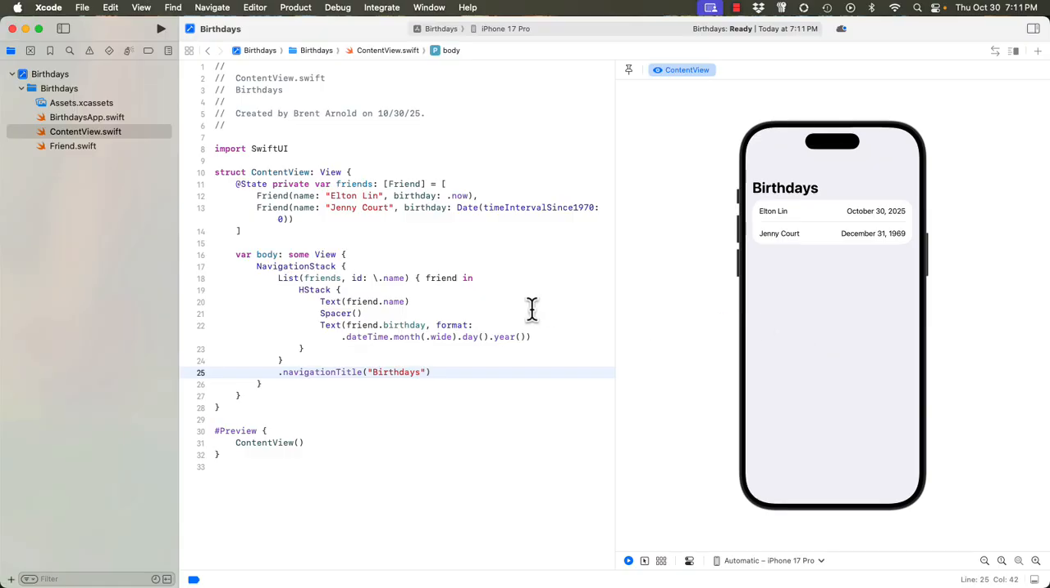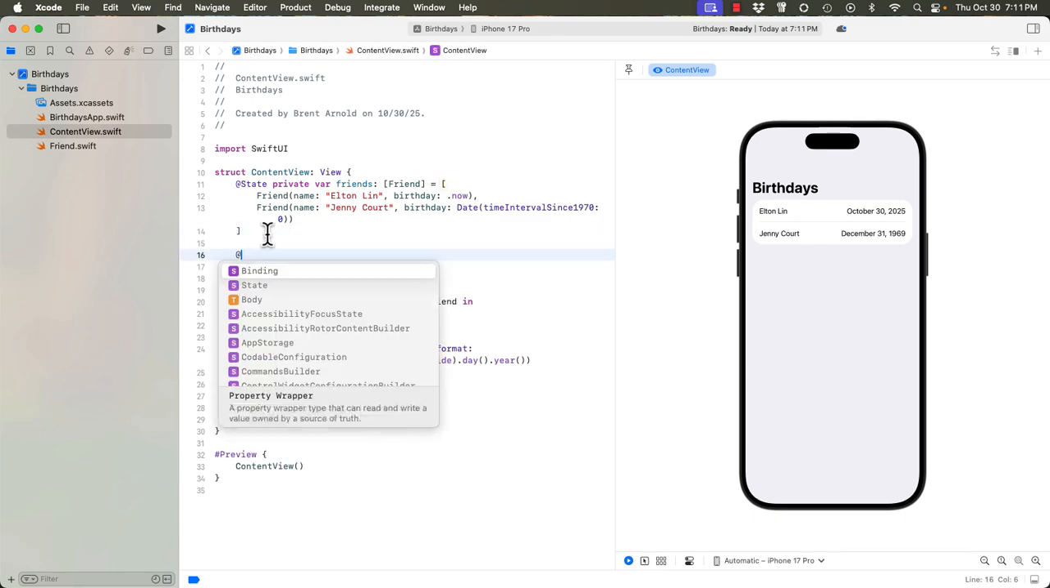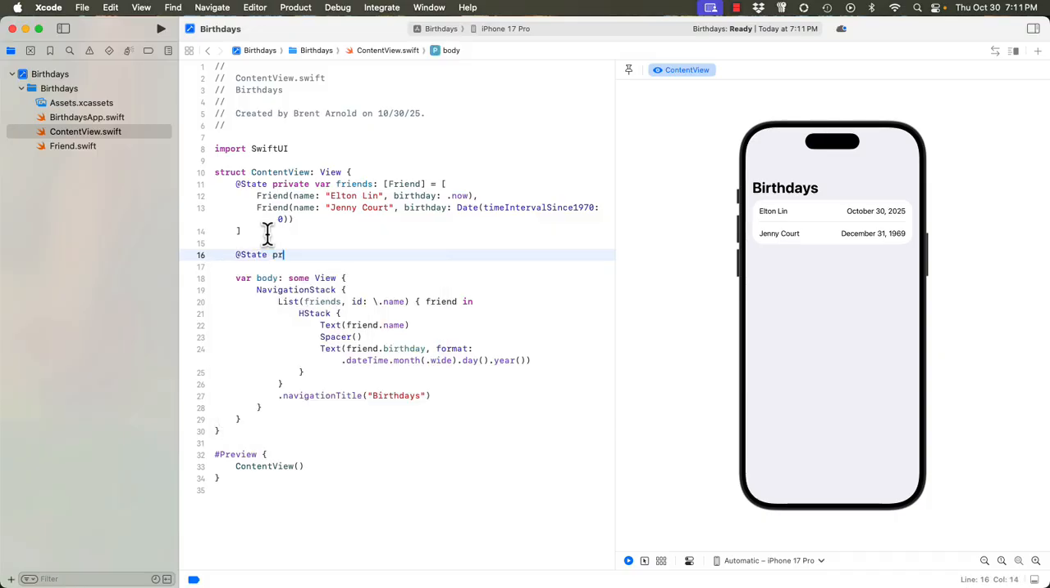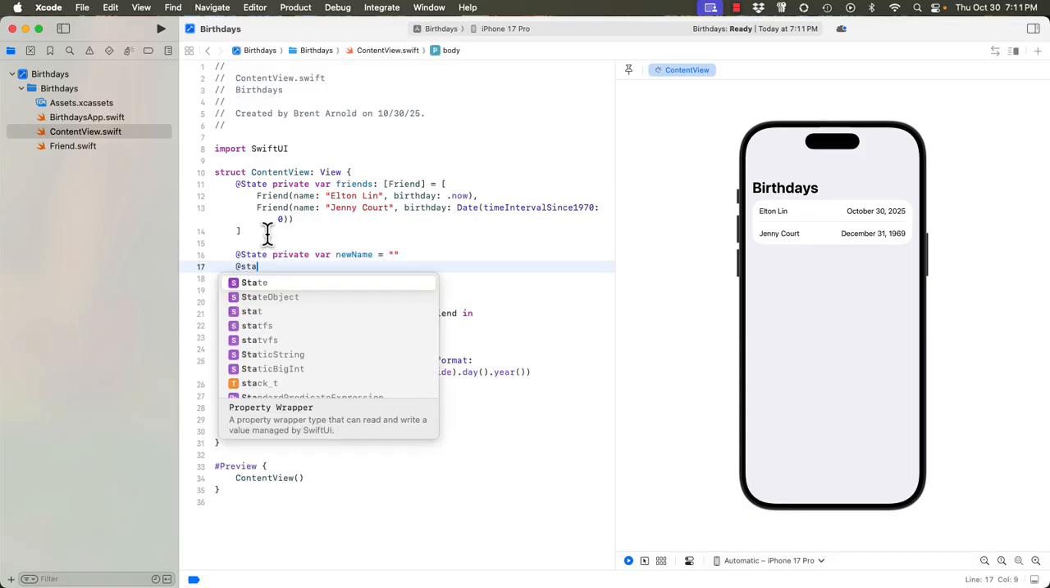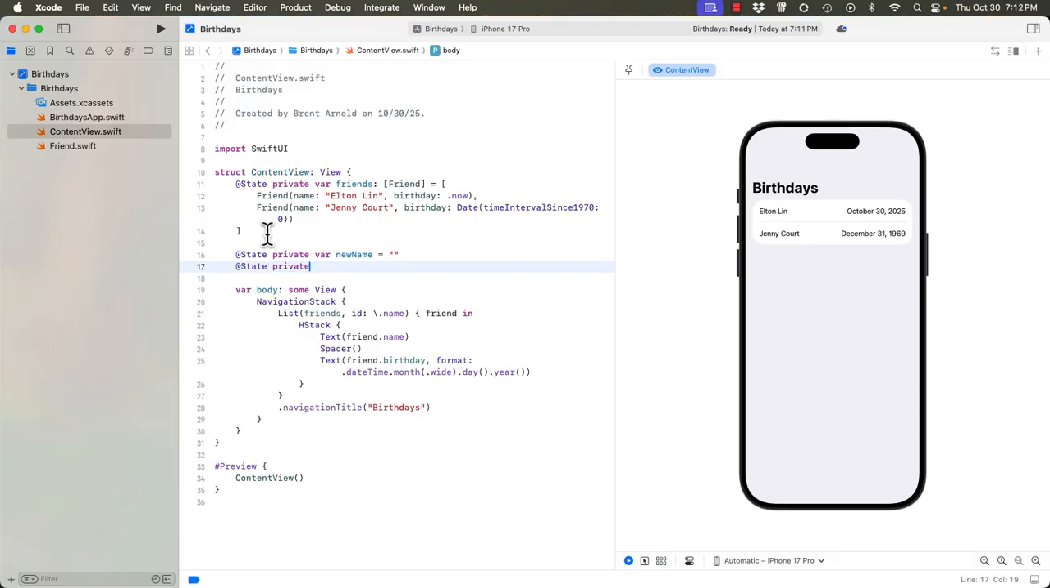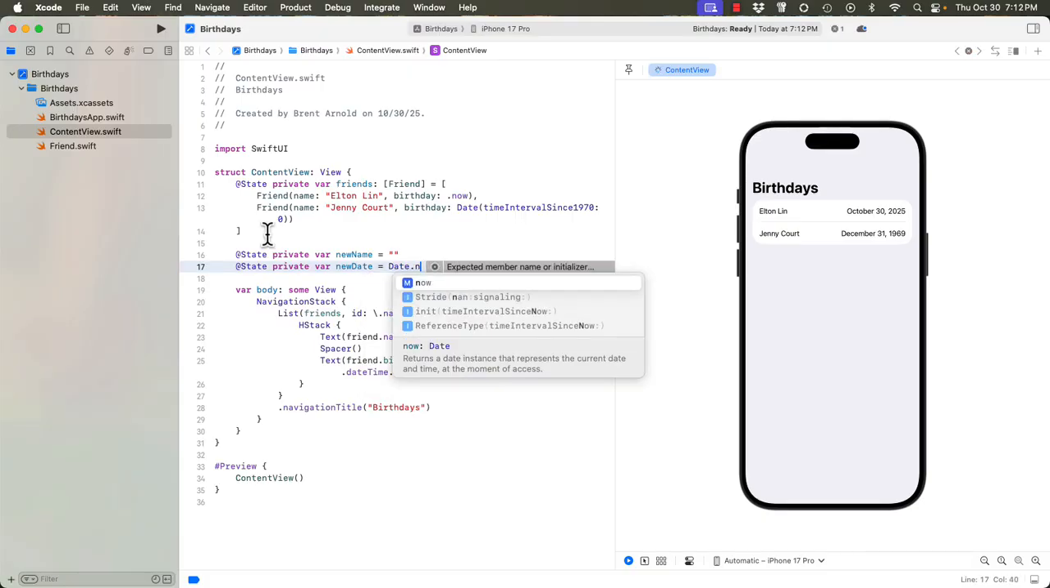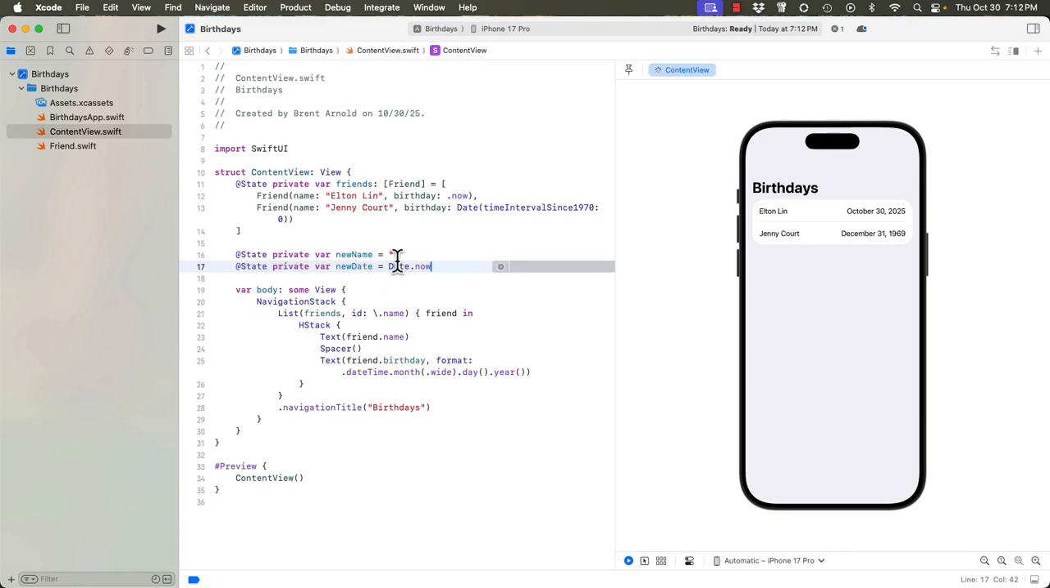We want to be able to add more friends. And to do that, let's give ourselves a couple more state variables. So we're going to have a state private var, and we'll call it new name, and we'll just set it to an empty string. And then we'll have another state private var, and we'll call it new date, and we'll just default to date.now. And so when we reference a new date, it's going to start with today's date.